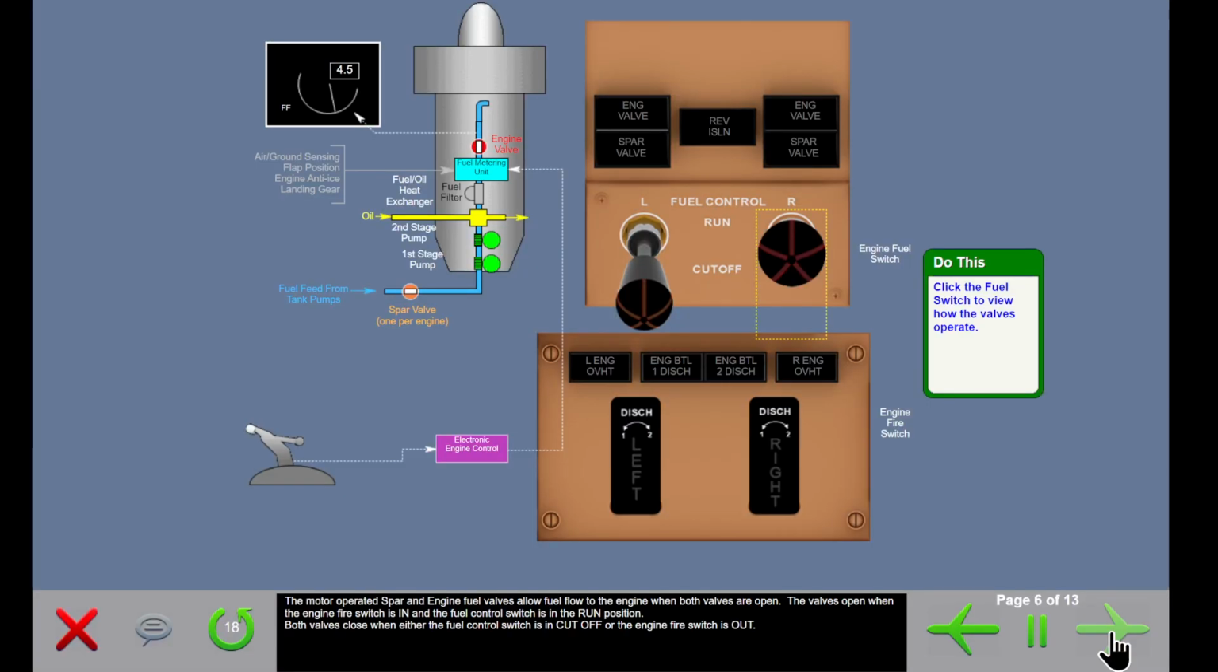The motor-operated spar and engine fuel valves allow fuel flow to the engine when both valves are open. The valves open when the engine fire switch is in and the fuel control switch is in the run position. Both valves close when either the fuel control switch is in cutoff or the engine fire switch is out.